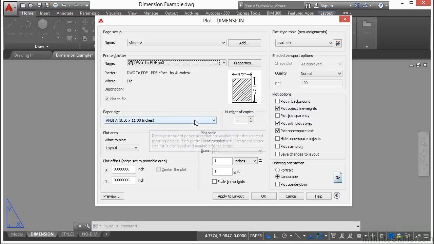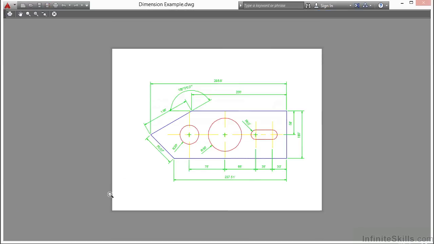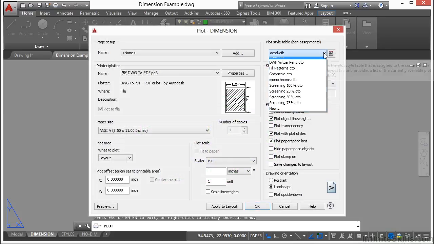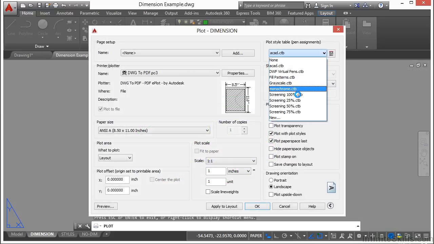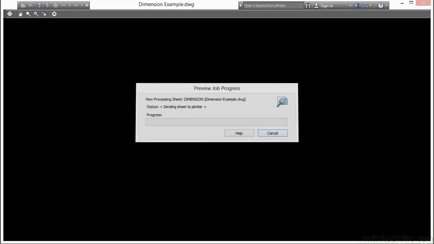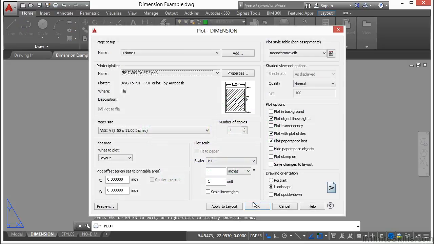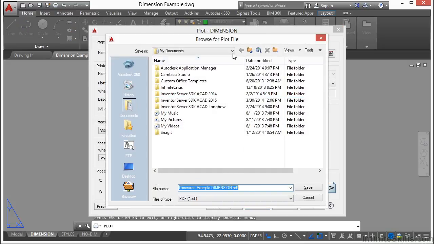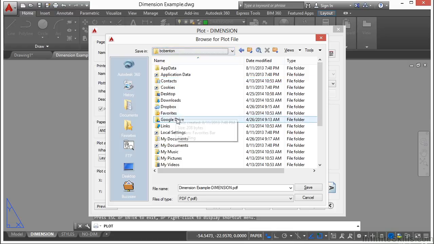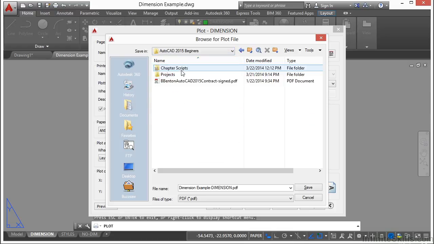Pick your paper size, your plot area, everything else like you normally would. Click preview. This is what it's going to look like. Right click exit. If I want everything to be black and white, I can just go to grayscale or monochrome for my CTB file. Click on the preview, and that's perfect. Right click exit, and then click OK. Find the location where you want to save your file. I'm going to call it dimension example, dimension.pdf, that's fine. And I'm going to click save.